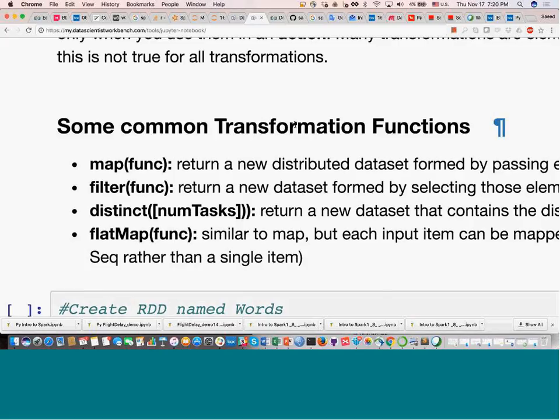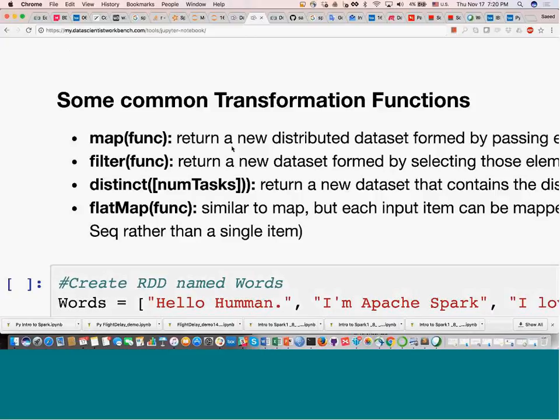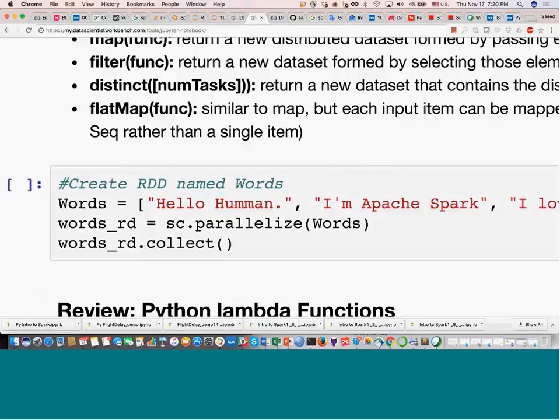So what kind of transforms do we have? We have map, filter, distinct, flatMap, and many other things, right? Instead of explaining each of them, let's practice with them to see how they work.